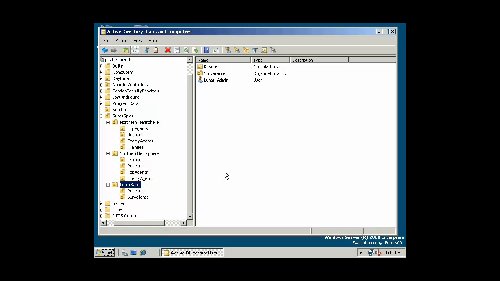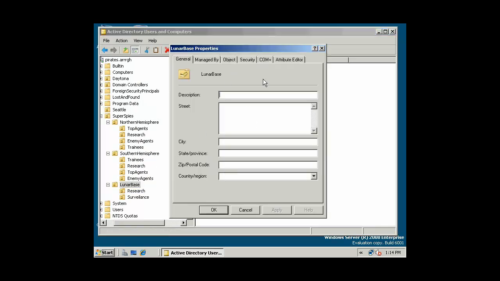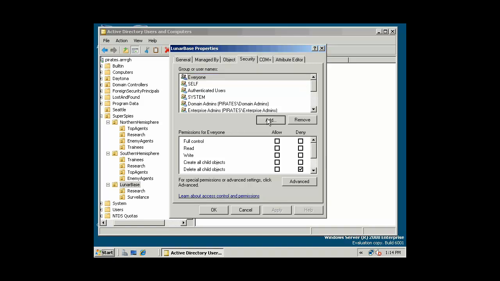And now we want to go, and this time instead of using the Delegation of Control Wizard, I'm going to go to security. I'm going to say add.